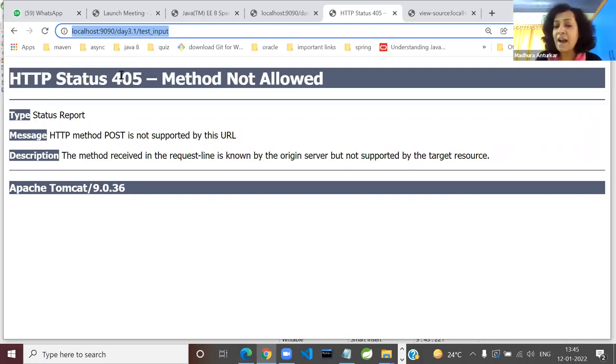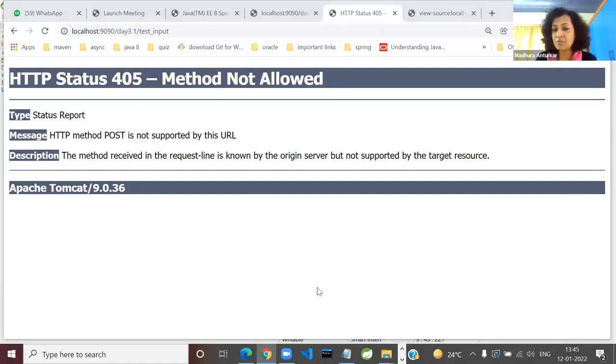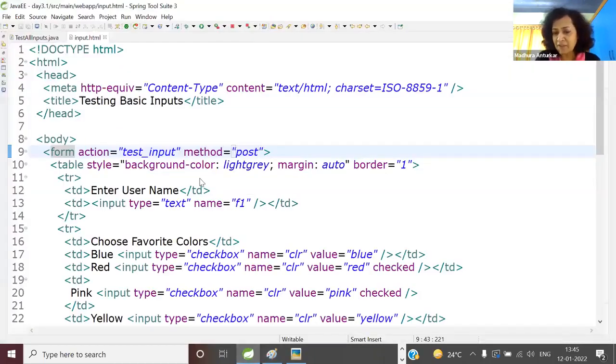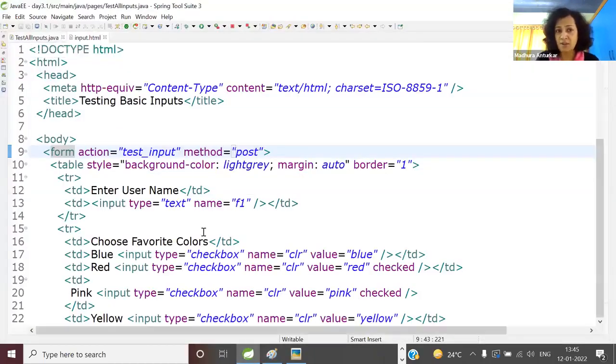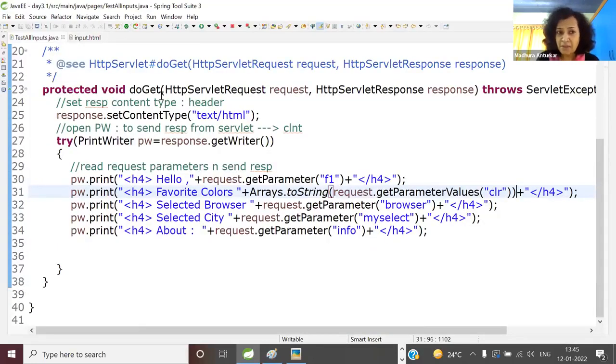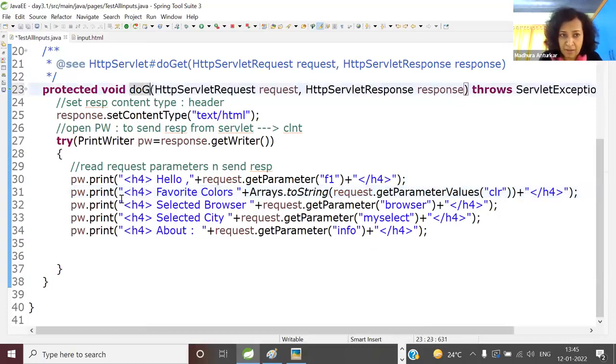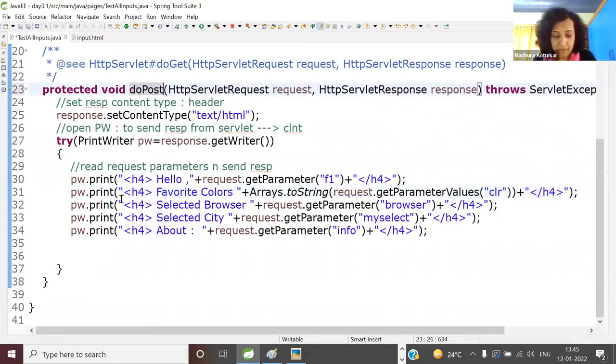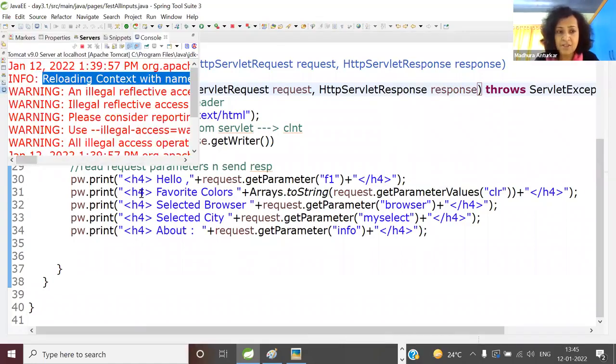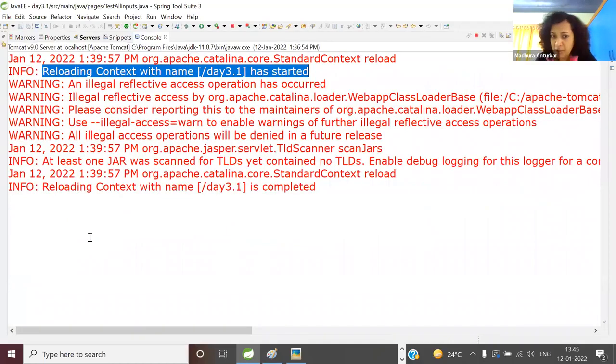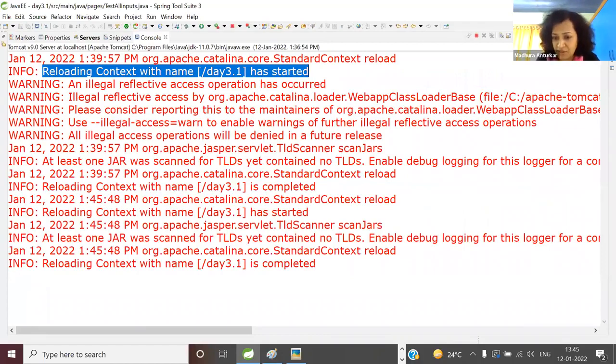So after saying all this, I think the fix is easy. Tell me the fix. Tell me the solution. I don't want to leave it with a problem. What is the solution? You will have to replace doGet by doPost. So quickly, it's a half a minute thing. Open test all inputs, which is the method we had implemented. doGet, replace it by doPost. And the moment you save, you can see the whole application will get reloaded. Wait for it to get reloaded. See, reloading the context. Context is nothing but the web application.